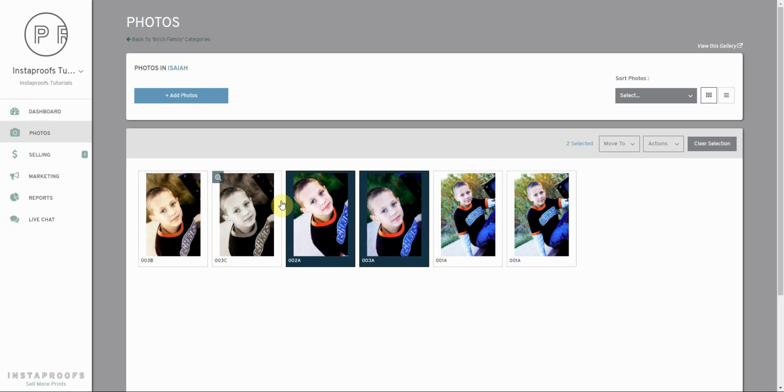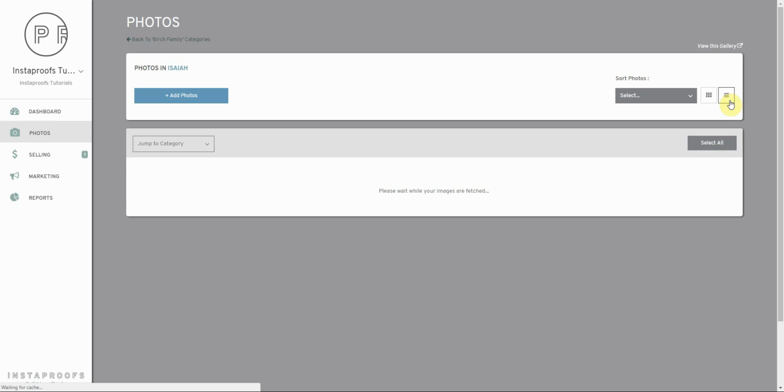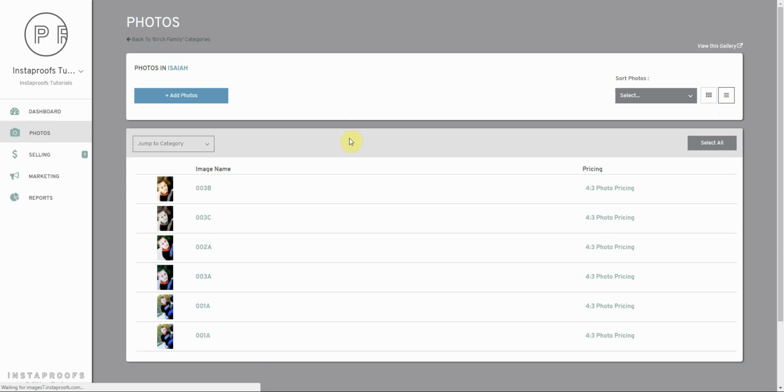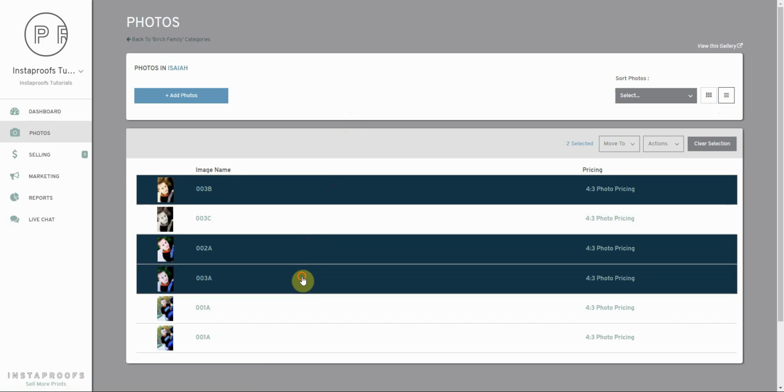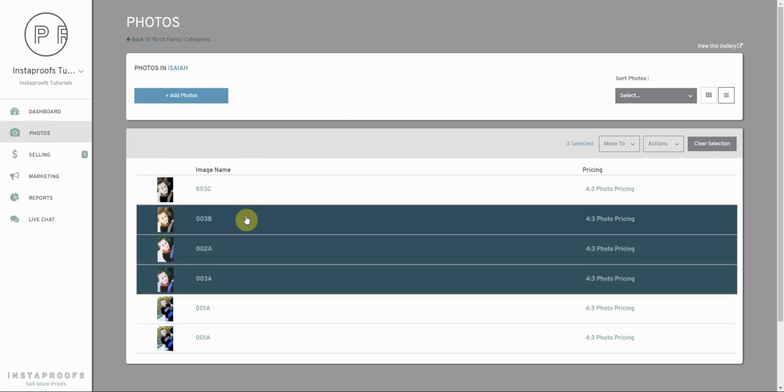If you're looking at the list view instead of the grid view, we'll click into the list view here, and then we can do the same thing. We simply select the images that we'd like to move, and click and drag them to the place we'd like them to be. And that's as easy as it is.